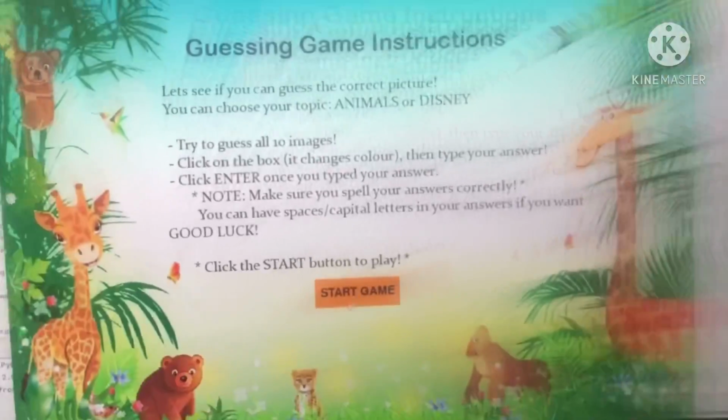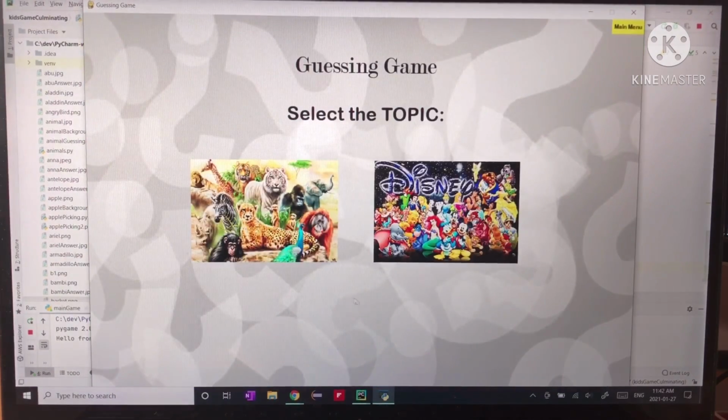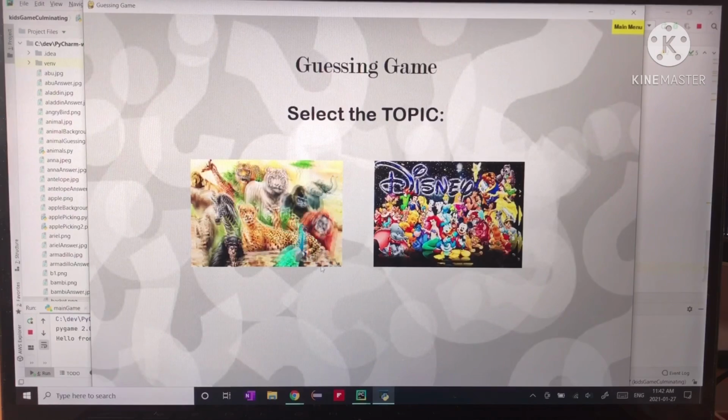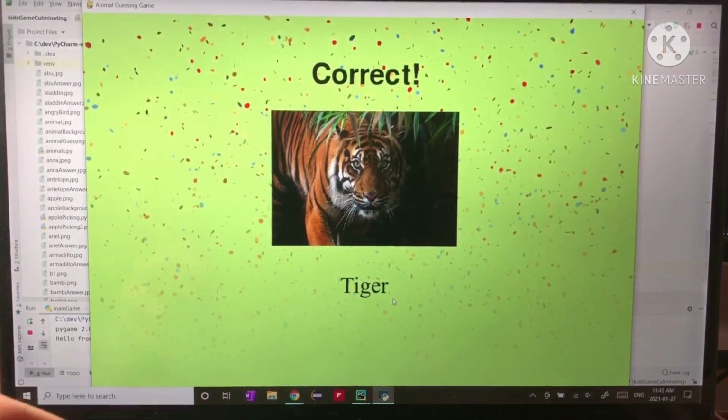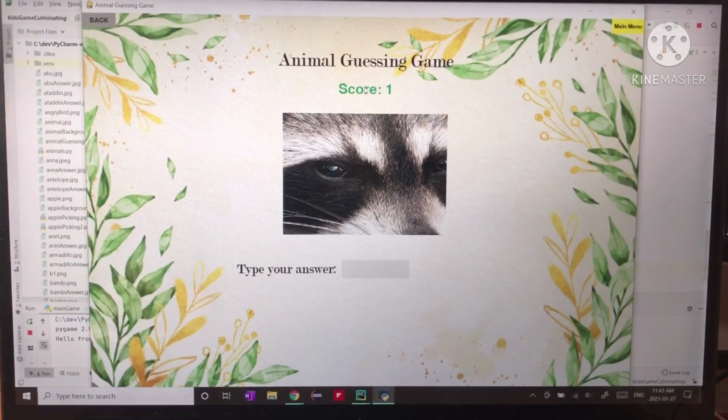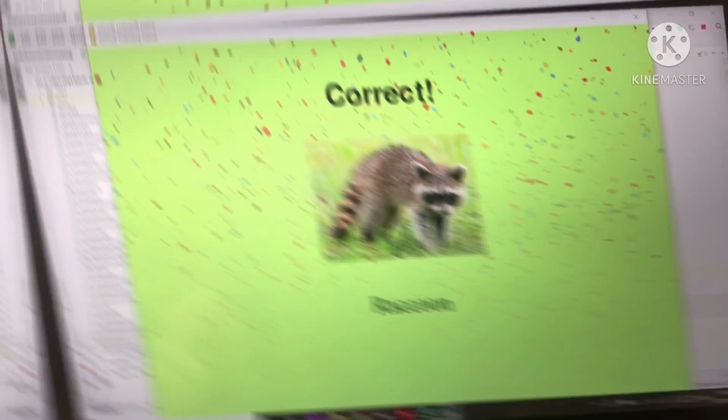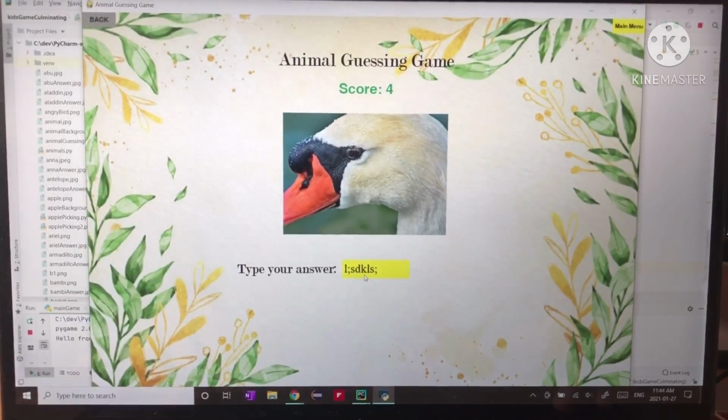The guessing game has two topics for the player to choose from, an animal guessing game and a Disney characters guessing game. Both games allow the player to guess the name of the Disney character or animal based on the partial image shown on screen. They can type the correct answer in the text box and it doesn't matter if they use spaces or capital letters. Depending on whether the player guesses correctly, my game will output the word correct or incorrect, as well as show the answer to that partial image.